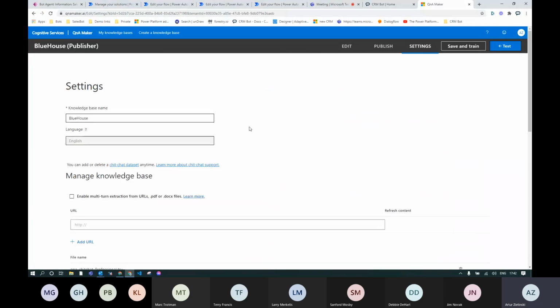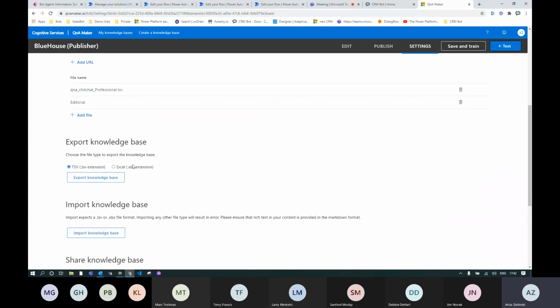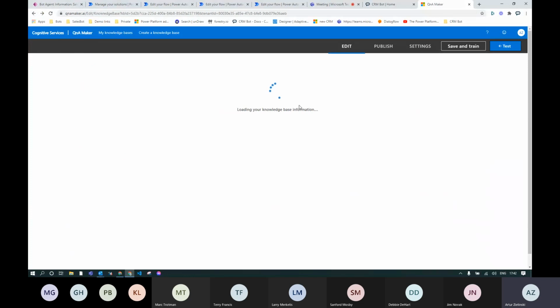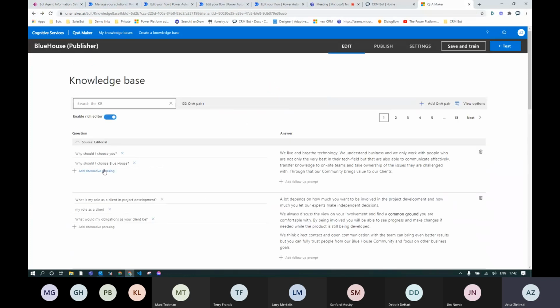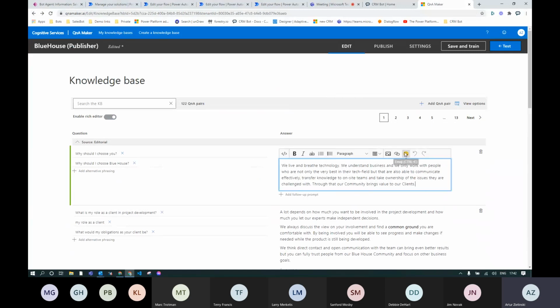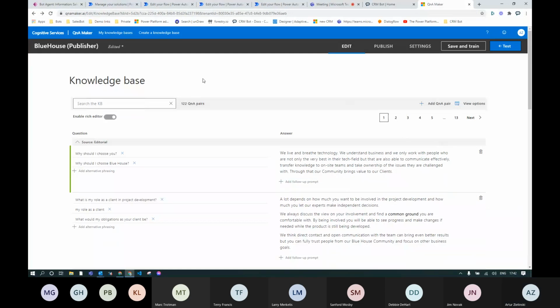You can export it into Excel and give it to them and then import it back. Or you can just ask them to work with this sort of interface. And I hope you'll agree with me that it's really easy. If I need to add a new question, I just add this here. Here is the answer. I can add my emojis, etc. It's really not that complicated. So this is meant for the content person.